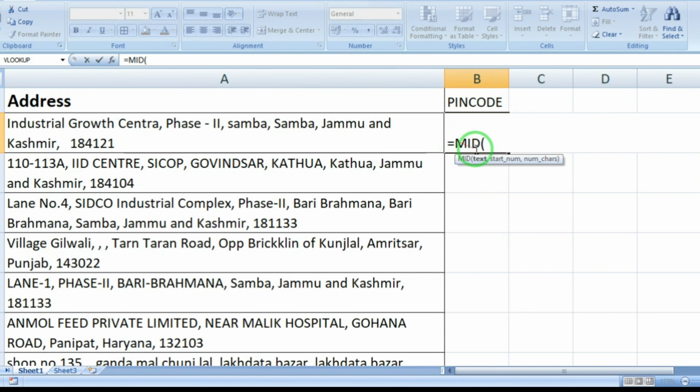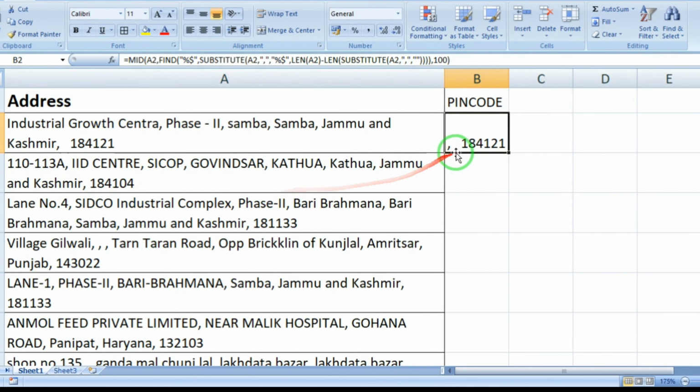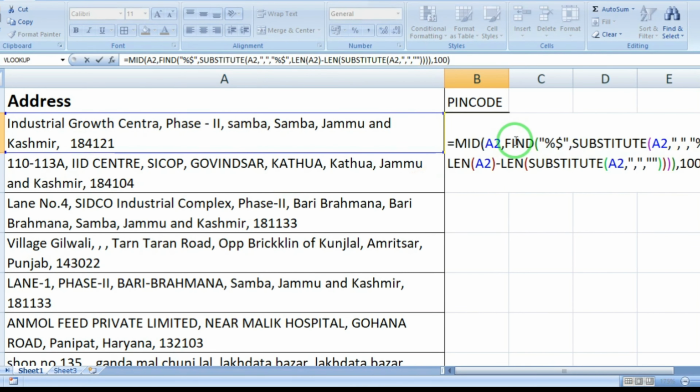I'll do Ctrl+X again. I'll put the MID. My text is this text, and the start number is 70. Instead of putting 70, I'll put this formula. Then again, I will take the maximum. It may include spaces. It may be 100 characters, not more than 100. I'll put here directly 100 in this. I'll close the bracket, I'll enter. Now you can see this is coming, this is my pin code.